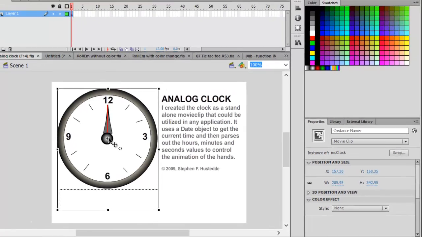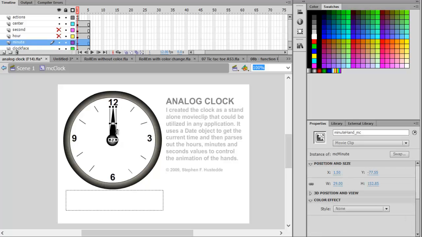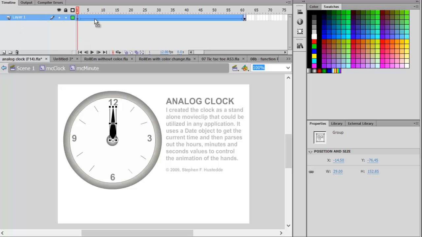This is just a movie clip. I'm going to burrow down into it. So I've gone from scene 1 into the movie clip, and I have basically a layer for the hour hand, the second hand, and the minute hand. And those are movie clips in and of themselves that, in the case of the minute hand, is going from 1 to 60. Same with the hour hand, same with the second hand.